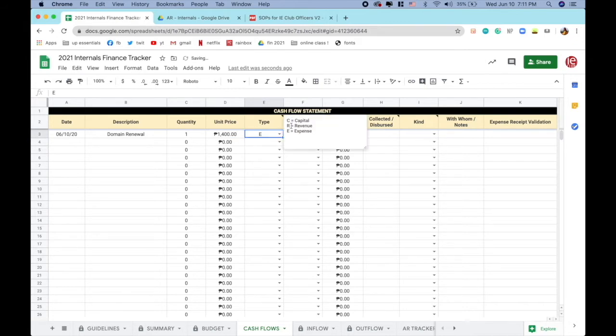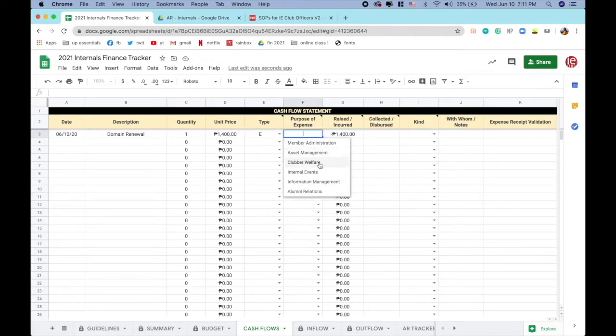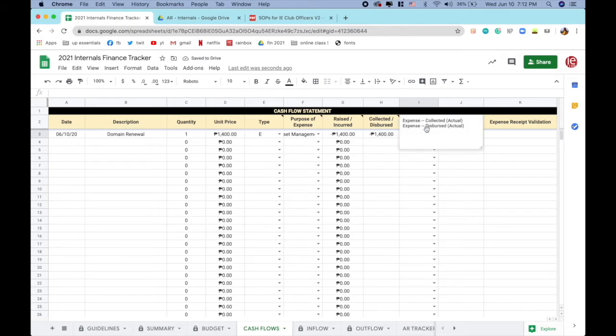There are notes up here just in case you get confused by the headers, so they will guide you. Purpose of expense. Actually, I'm not sure about this, so I'll just say it's for asset management first. I'll have to confirm that. But basically, committee fin heads and VPs will be a lot more knowledgeable on which subcommittee is spending anyway. So this is just to note which subcommittee spent for this. And then if you've already spent or received the money, depending if it's a capital, revenue, or expense, you just mark it here with how much you got or how much you gave. So here I put negative 1,400. And then the kind.